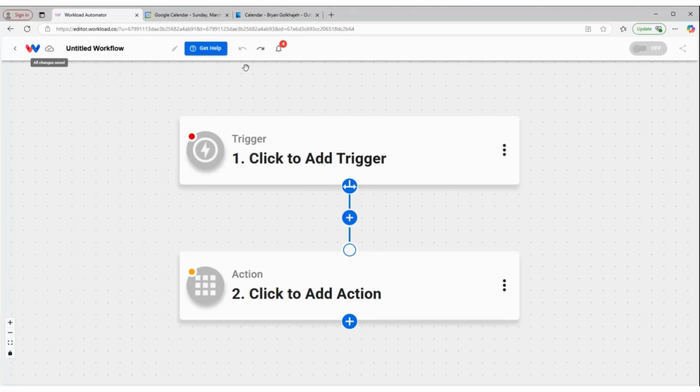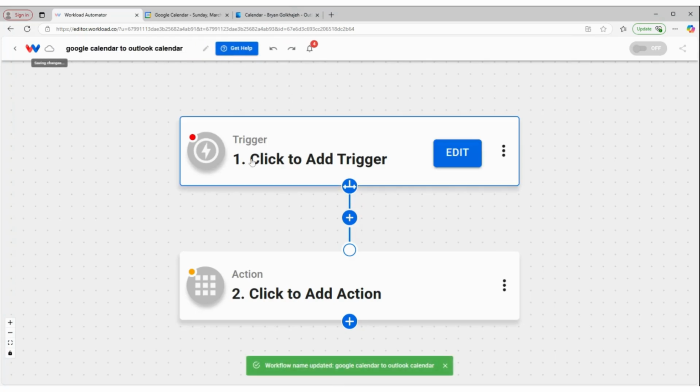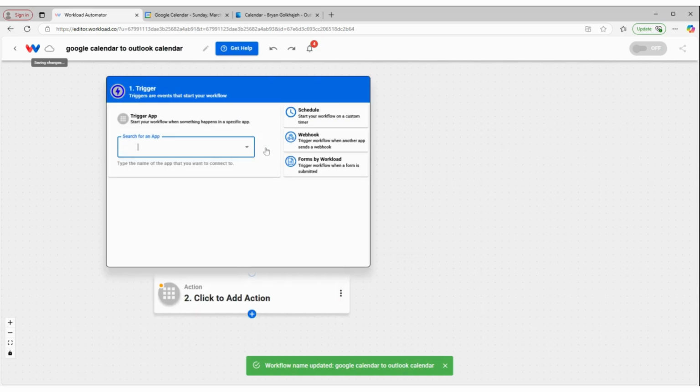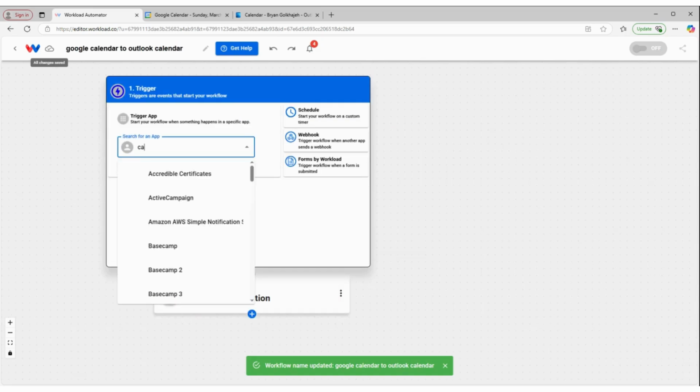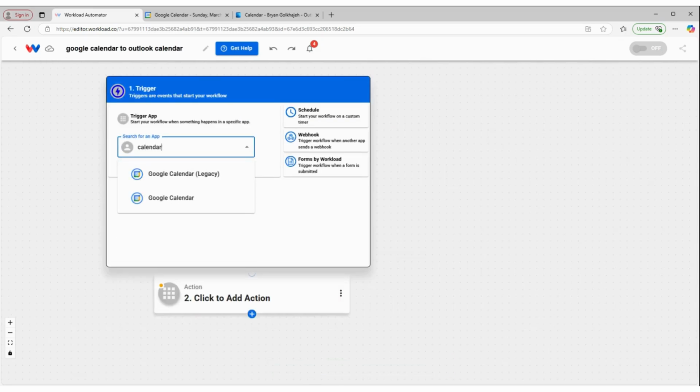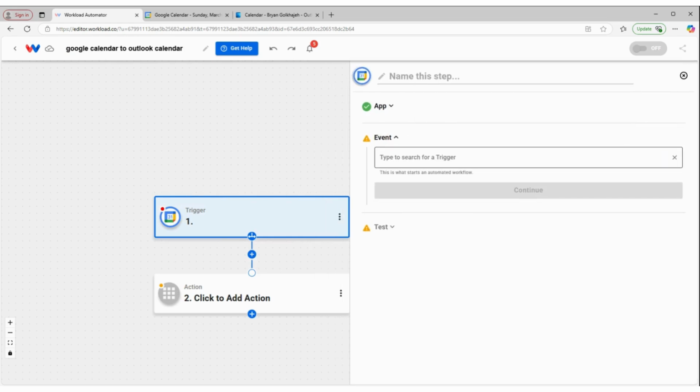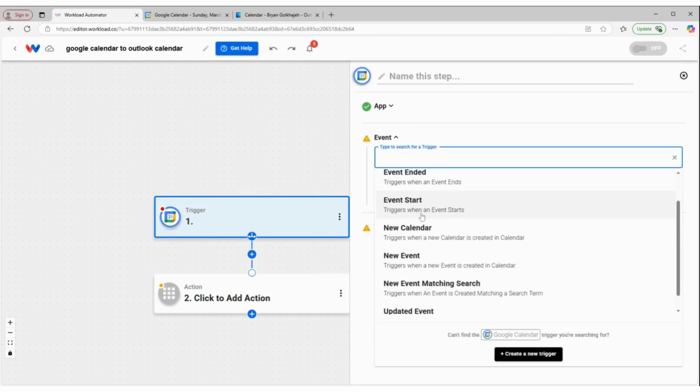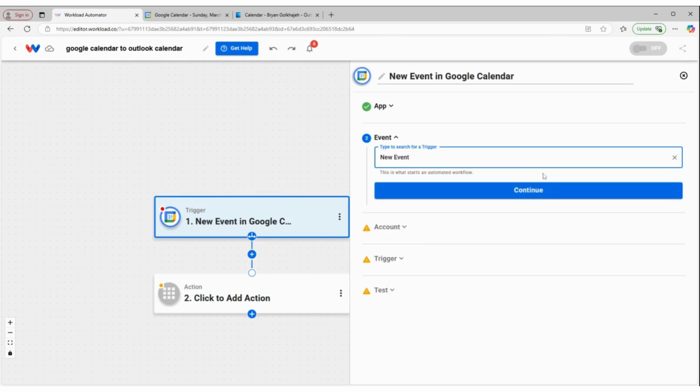Okay, so we're going to start here at the Workload editor. We're going to build a simple workflow that we'll go ahead and title Google Calendar to Outlook Calendar. And we'll click inside of our trigger box, and we're going to select Google Calendar. And our event is going to be new event.